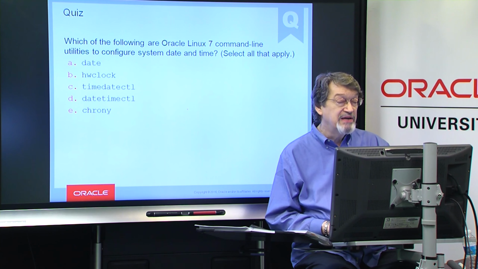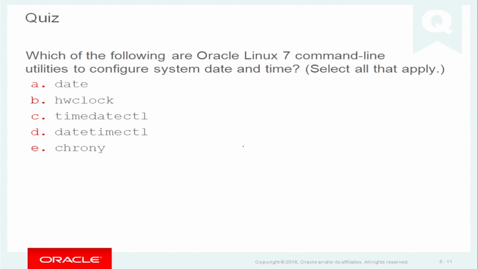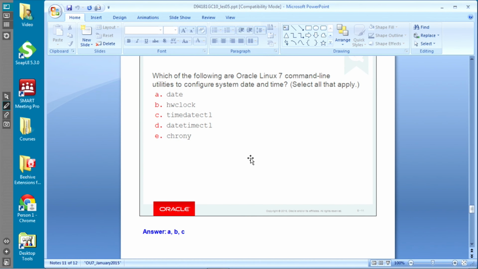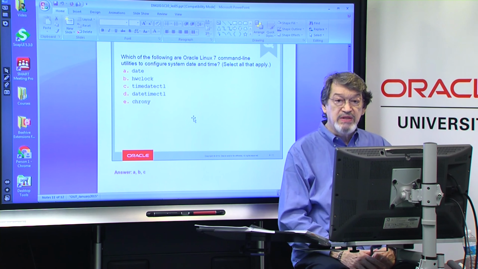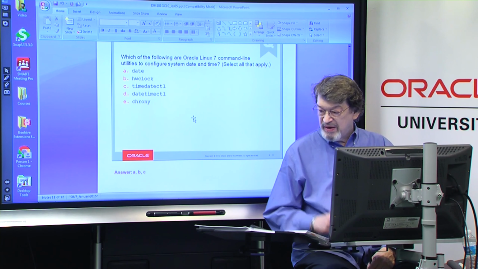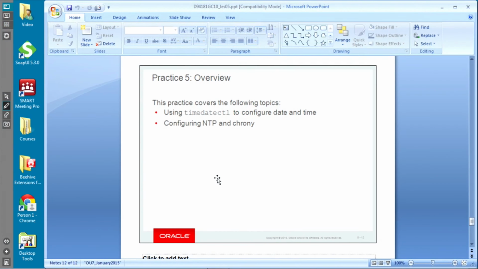Obviously, it's a trick question. Did you get letter C? Or did you get date, hardware clock, and letter C? A, B, C, D, A, B, C. All right. While the answer is C, because that's what we talked about, date and hardware clock are still available. If you have been experienced with Linux 6, then you may already be familiar with those 2 command line tools.